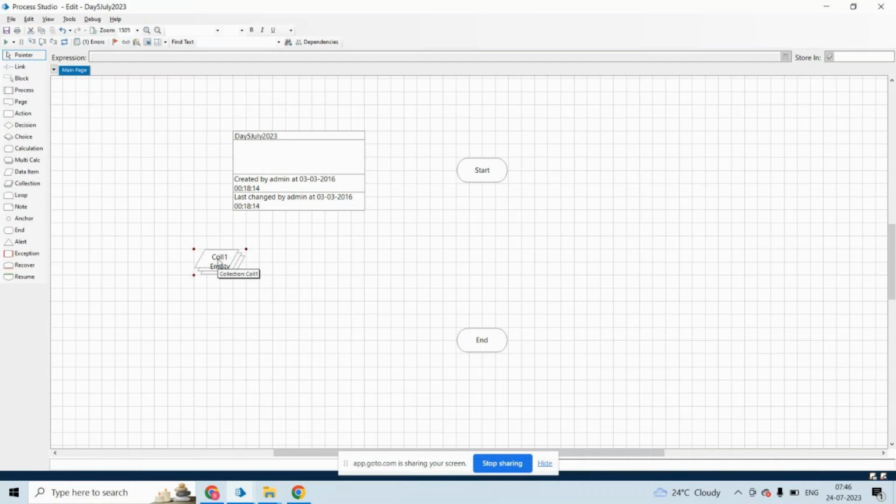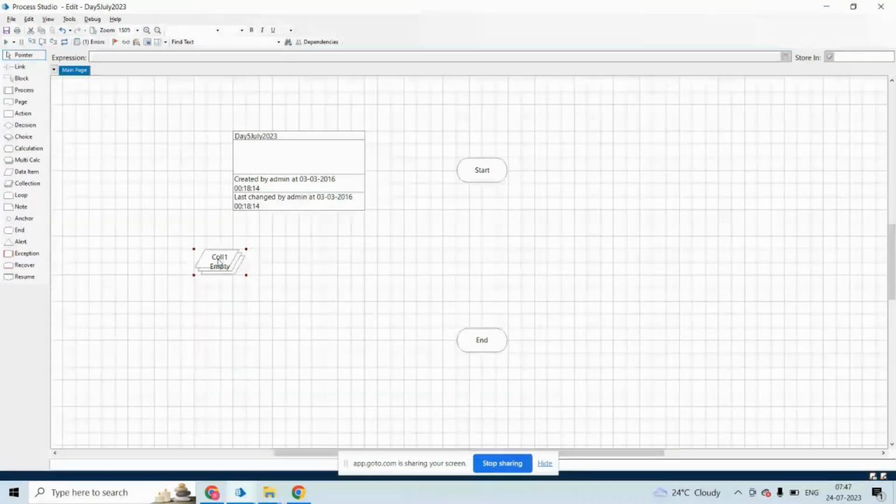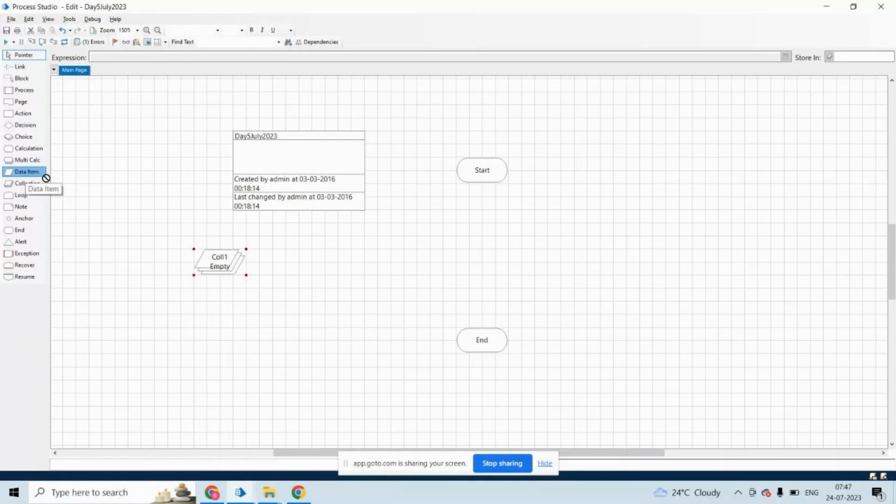First of all, what is a collection? Why do we use a collection? A collection is nothing but a combination of rows and columns. We can store different kinds of data items and data types, let's say numbers, passwords, text, all in a single collection.